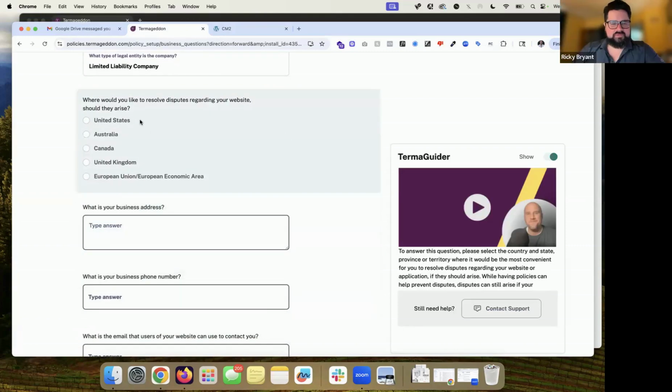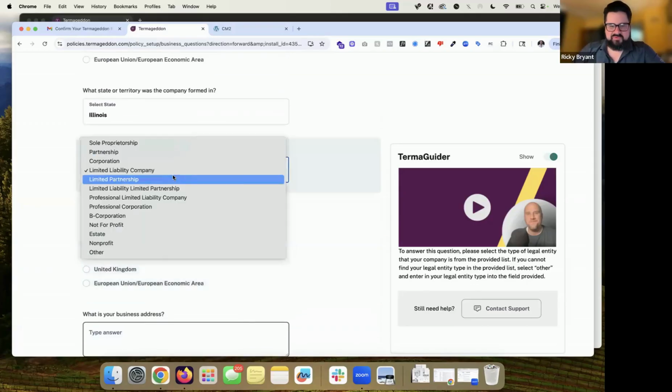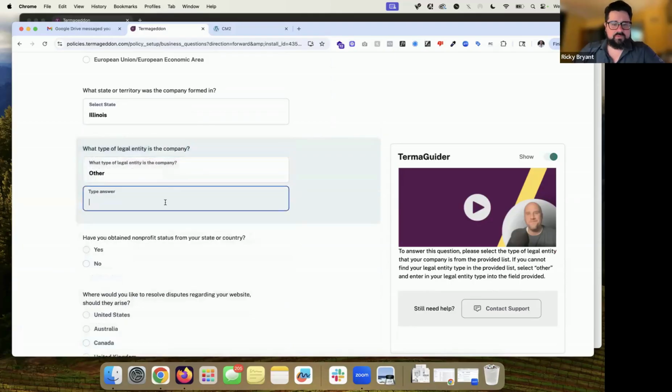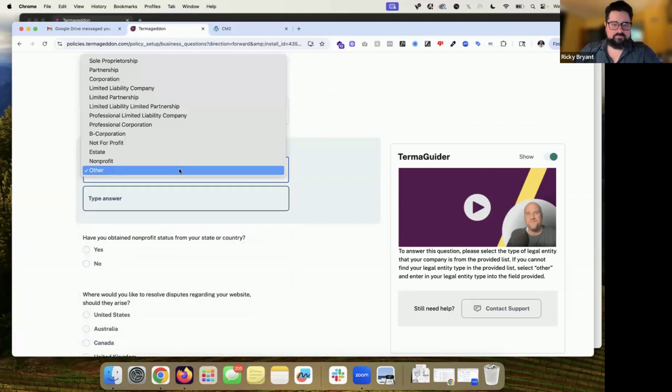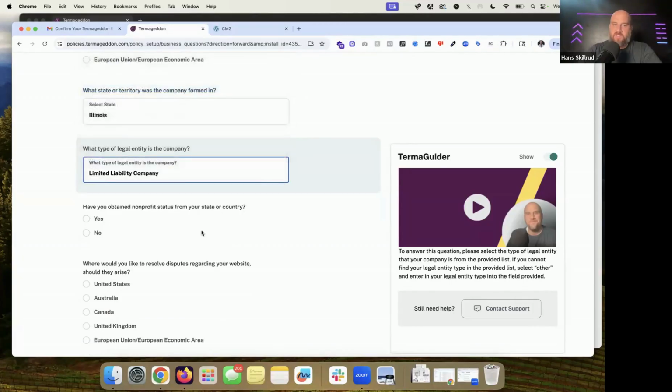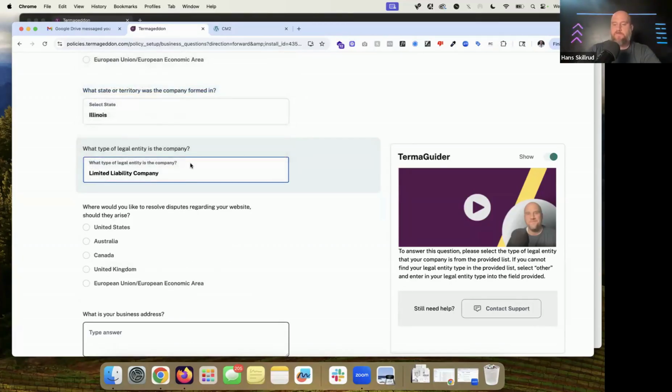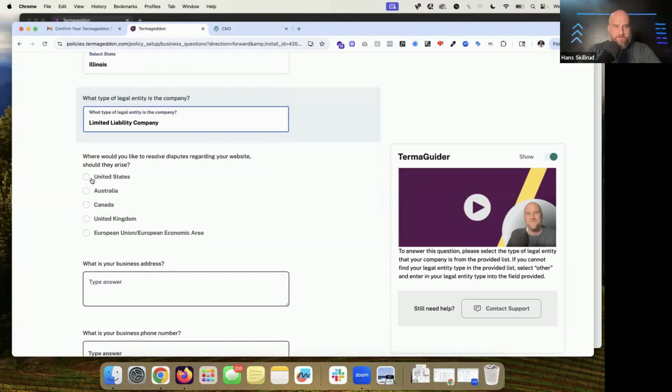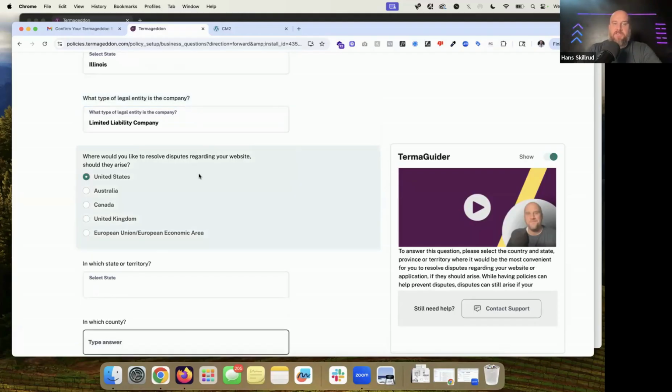If your legal entity also isn't listed like S Corp or any other ones, you can always choose other and input the correct legal entity that you are. For sure. S Corp, a lot of people put corporation, or C Corp, they'll put corporation, but I agree, Ricky. If you feel most comfortable stating exactly that, you're more than welcome to do so. Great catch. Where would you like to resolve disputes?